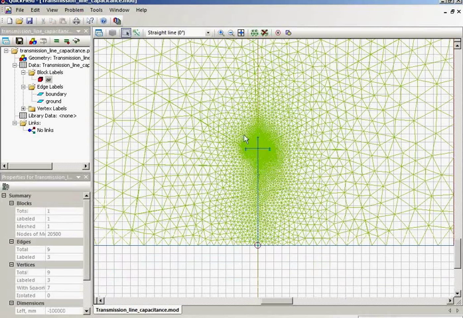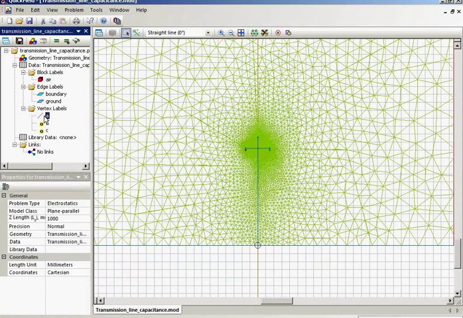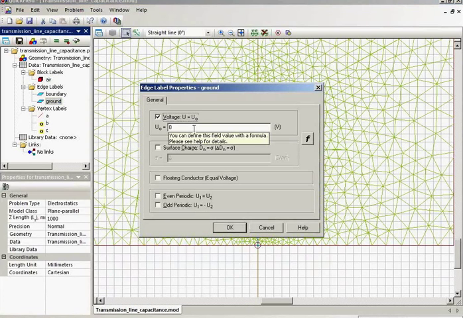This is our transmission line. There are three phase conductors A, B, and C. And we have the ground surface with zero potential.